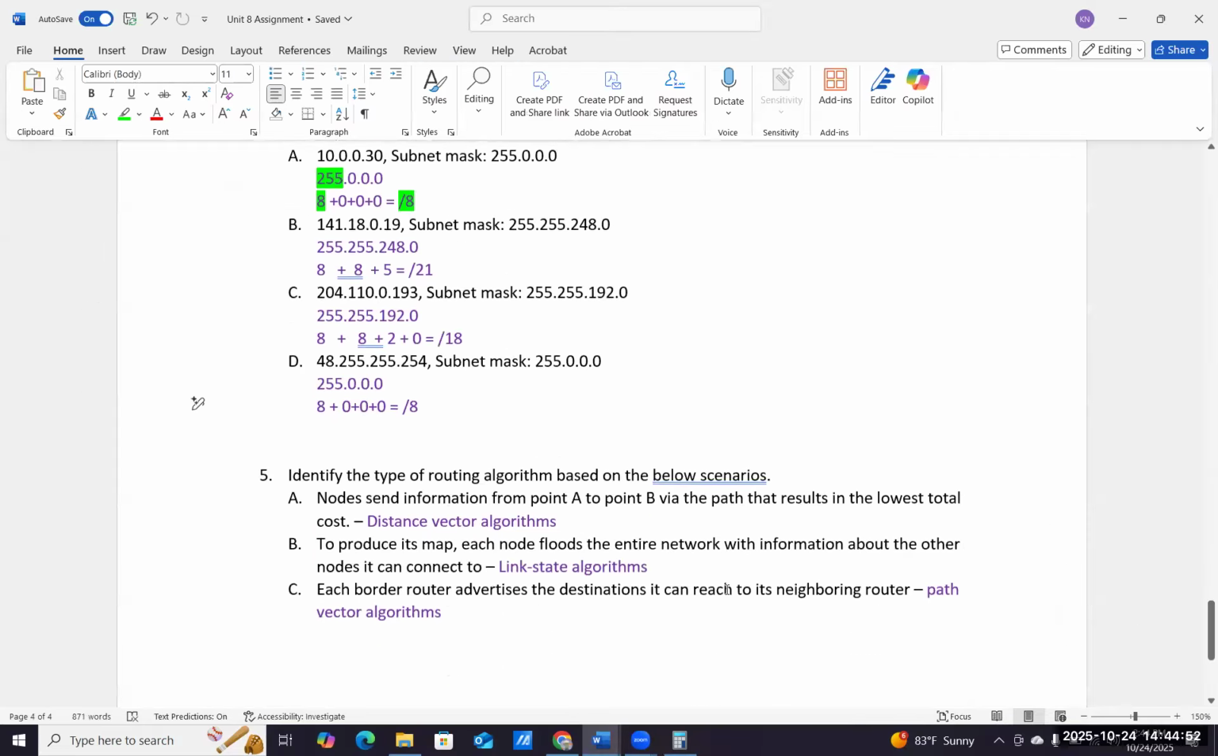So let's go through and answer some of these questions. Number 5, identify the type of routing algorithm for the scenarios. A, the node sends information from point A to point B via the path with the lowest cost, right? So it totals up the values and does the comparisons, and that could be the cost for the distance. So that will be your distance vector algorithm.